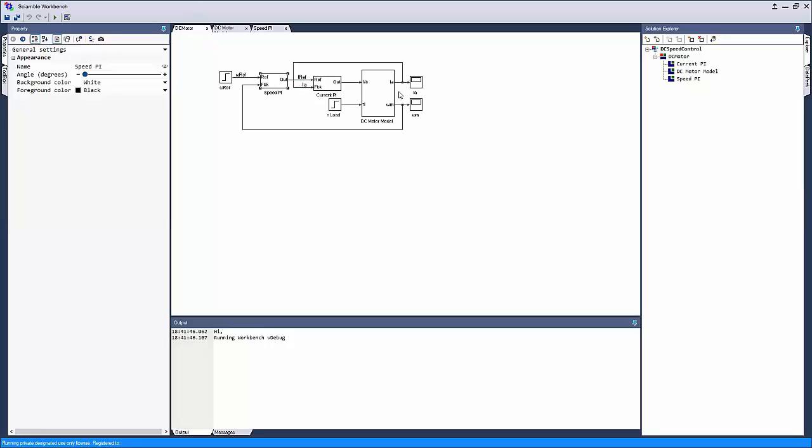So say your measured speed is lower than the reference speed, the current is going to be positive current. That means a positive torque, which means the motor is going to accelerate and the speed is going to catch up to the reference speed. And if the speed was greater than the reference speed, that means there's going to be a negative error, which in turn means negative current, which in turn means negative torque, which is going to decelerate the motor so that it converges towards the reference speed.